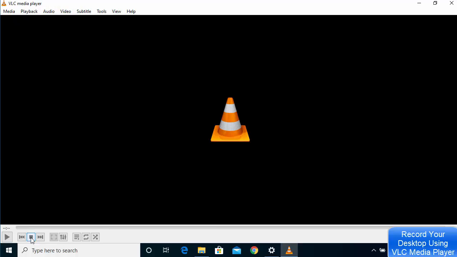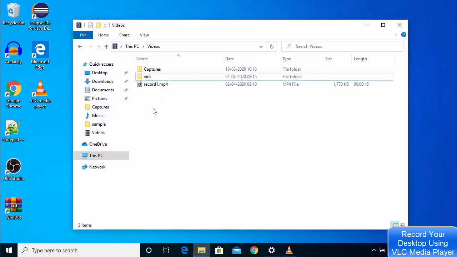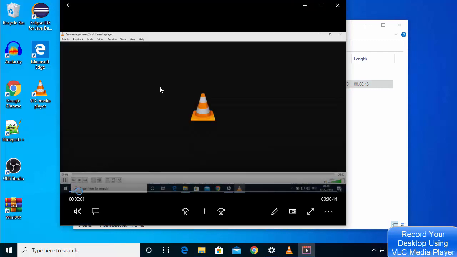Once you click on Stop Playback, your screen recording will stop, and once your screen recording has stopped, you can just go to the location where you have saved your recording. So I have saved my recording here. I can just open this recording using any player, and you can see my screen recording is now playing here.